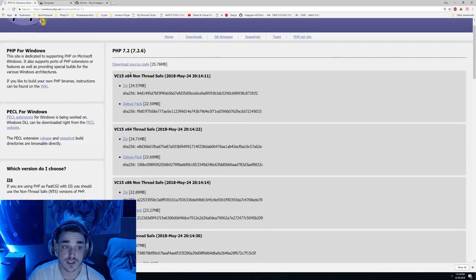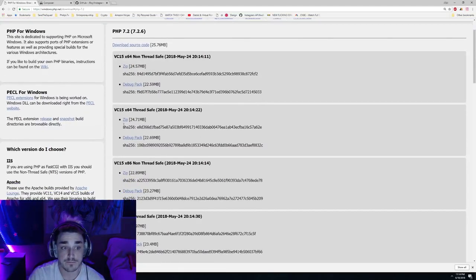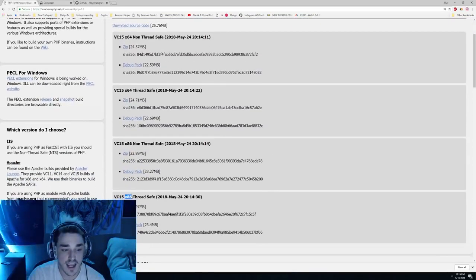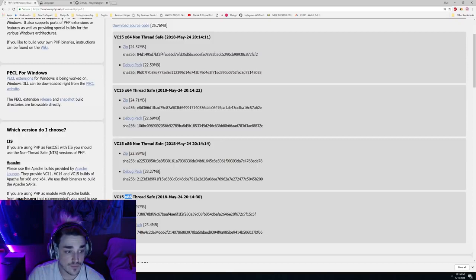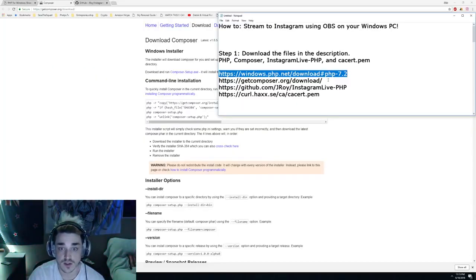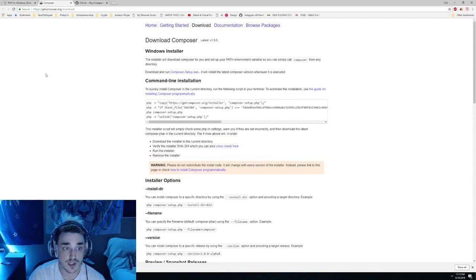Now, you'll notice there's 64-bit non-thread safe and thread safe. Go with thread safe. Now, if you have the 32-bit version, you're going to want to get the x86 thread safe. Once you have that downloaded, you're going to go ahead and download Composer, which is the second link here. Brings you here. Click on Download and Run Composer Setup.